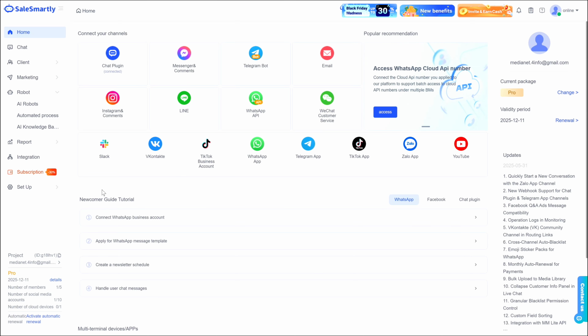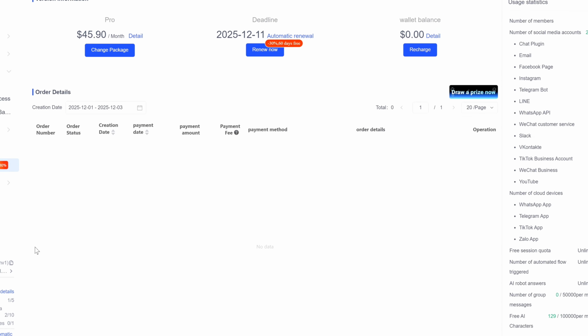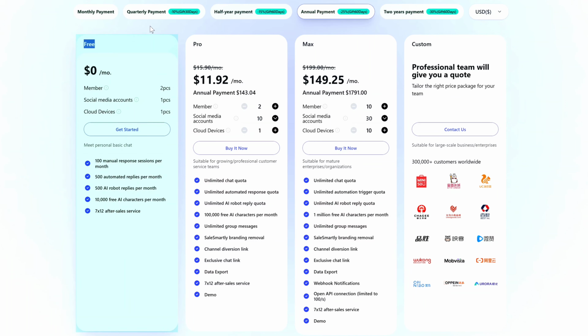Now real quick, let's talk about what this costs, because I know that's what you are wondering. If you look at my account here, I'm actually on the Pro plan. I pay about $45 a month. I can use this for my own business, but you don't need to start there. They have got a free plan. That's totally fine if you just want to test things out and see if you like it.